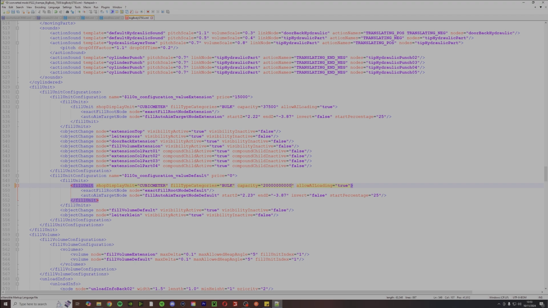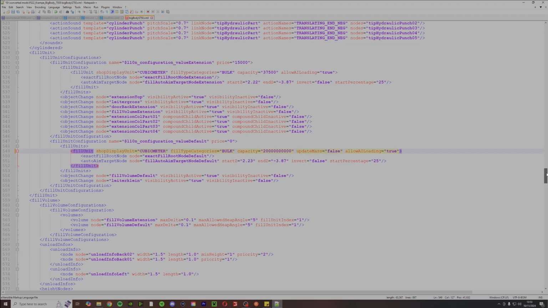Let's do 20 billion. And then before we move on to that, we're going to have to go here, do a little space, and we're just going to lowercase update, capital M for mass, equals quotation mark, false, and that way the crop will be weightless and it won't cause your tractors to stall. That's kind of fun.